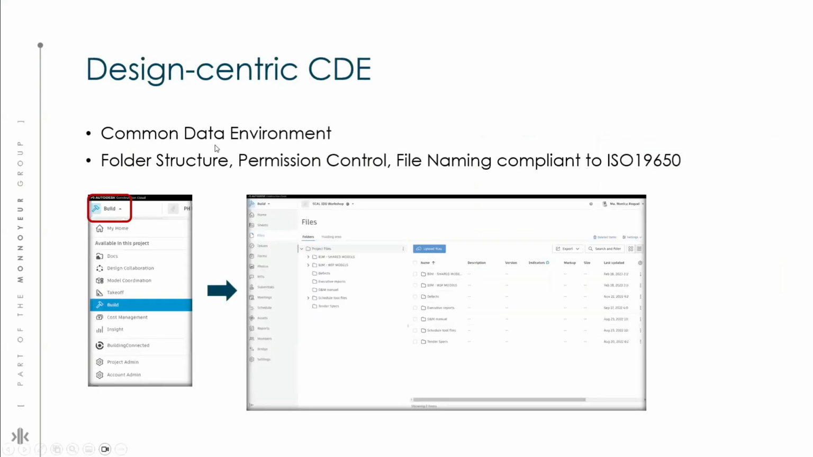Now, going back to the CDE, the common data environment, as I mentioned a moment ago, we have docs, we have build. We are going to focus on build, the other module here. But if you notice in build, there is also a folder for the files here. And these are the other modules that we are not looking at today. We have docs, design collaboration, model coordination, takeoff, and cost management. These are the different modules within ACC.